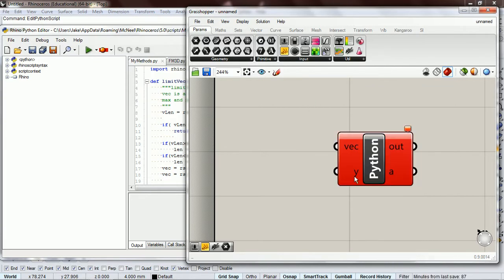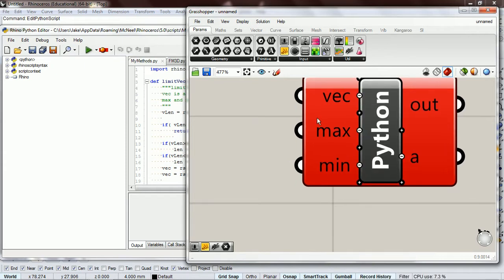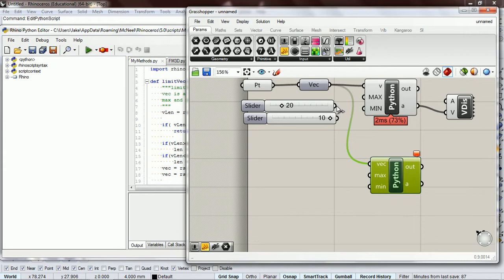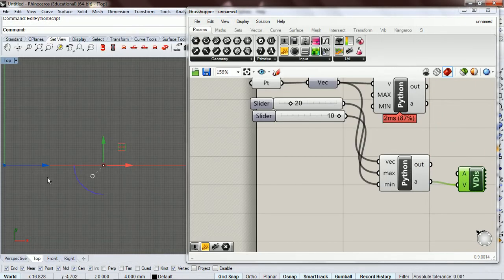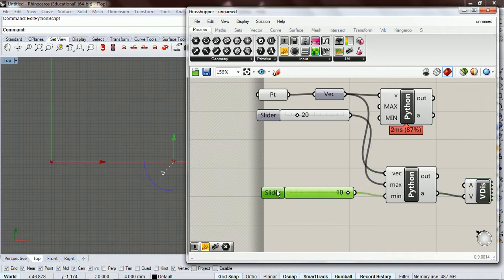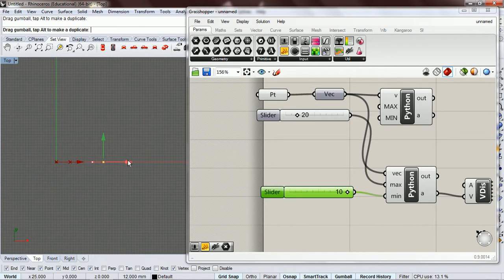We had vec, max. So let's just plug these in right here. We can close that. Max and min. Okay, so it looks like it's working.